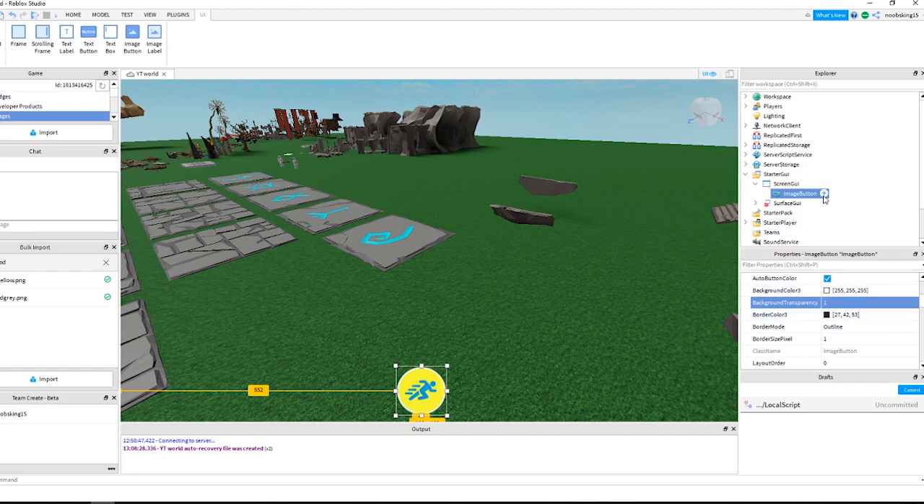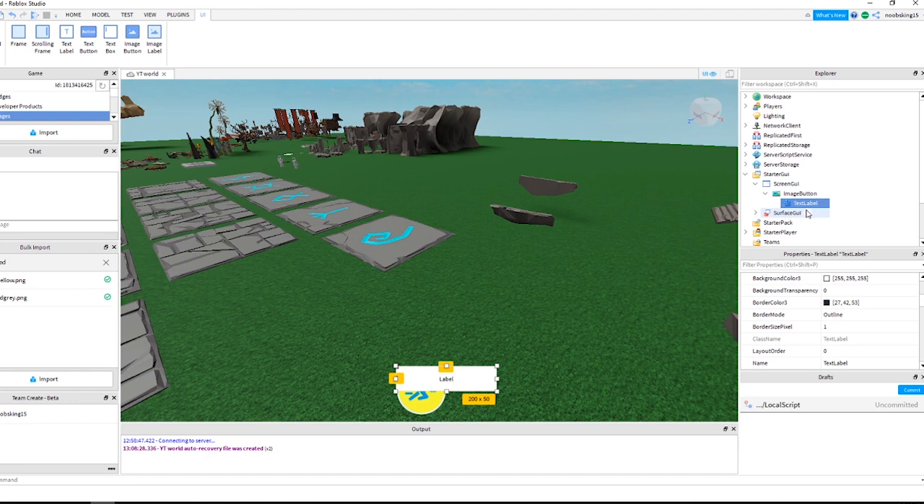Inside of this image button, add a text label. Change the name of this text label to cooldown. Change the text value to 0, change the font to Gotham Semi-Bold. Change the text size to 50.